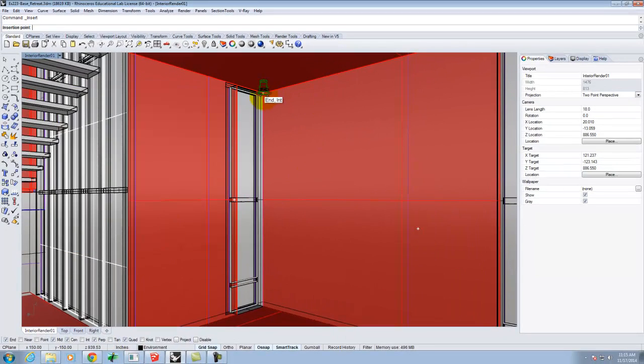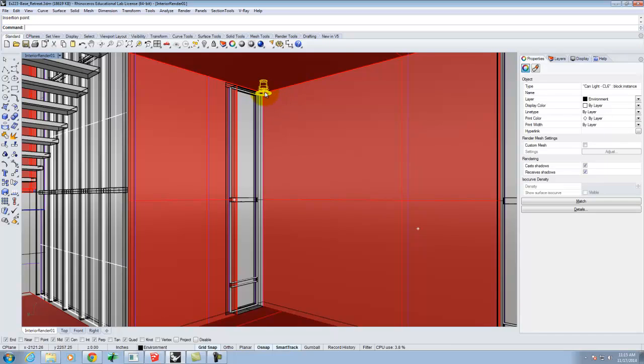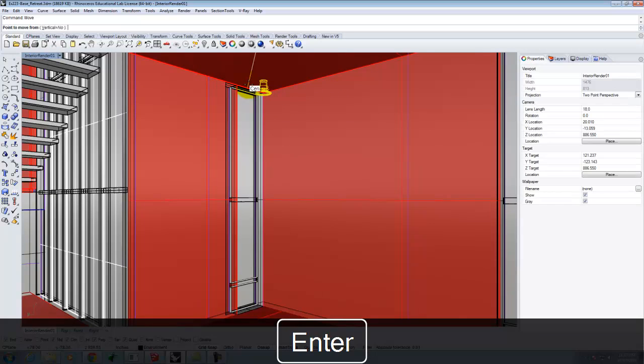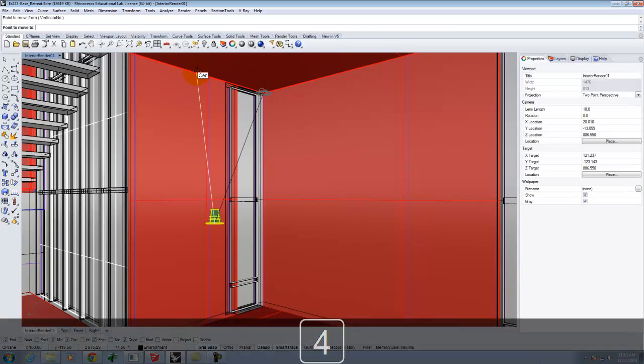It'll come in, and the challenge here is always placing it, so what I tend to do is put it right on the corner, right there, and then I can move it in both directions to get it in the right position. So let's move it 4 feet in this direction, so let me tie, or 2 feet.